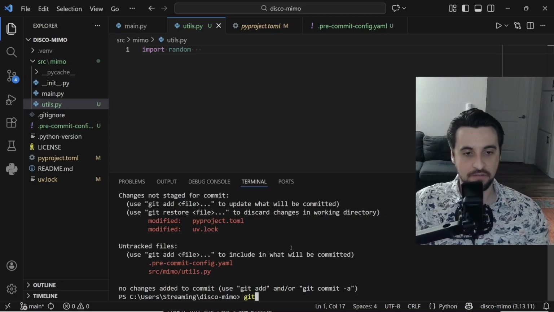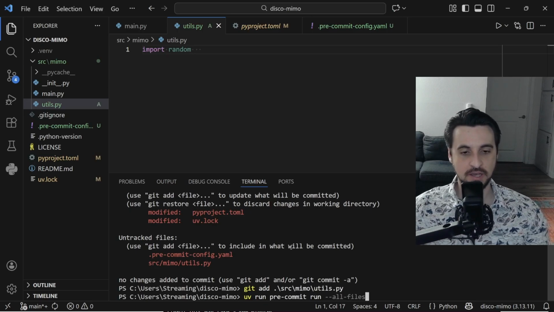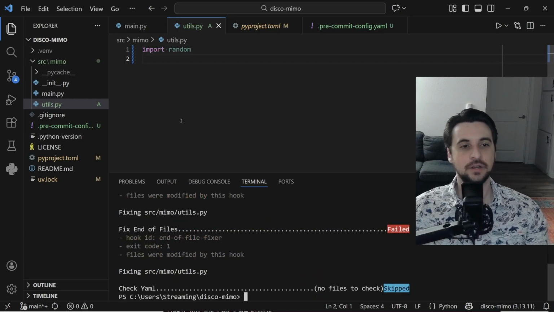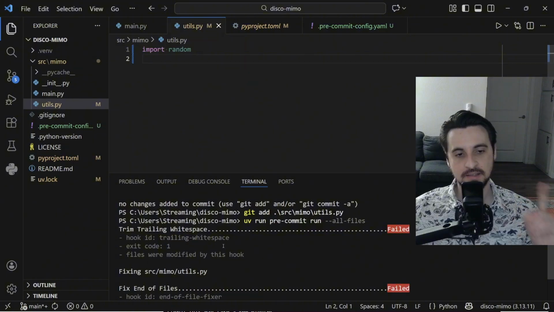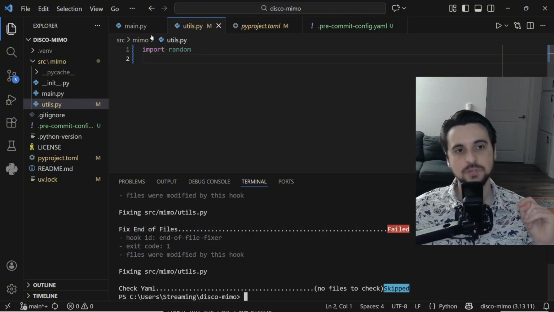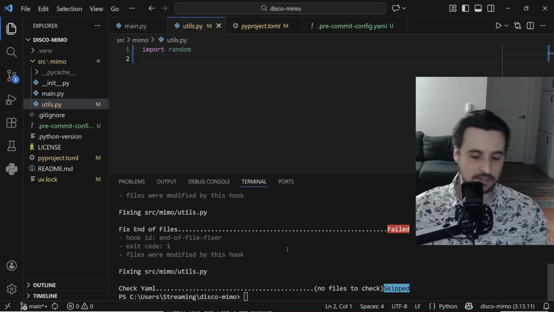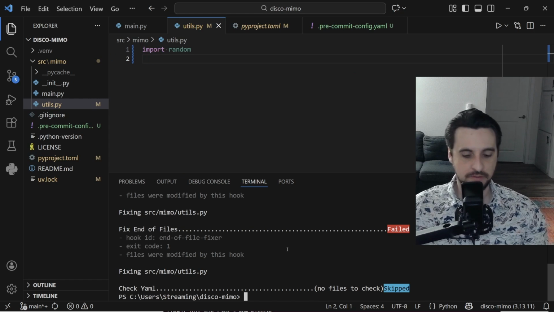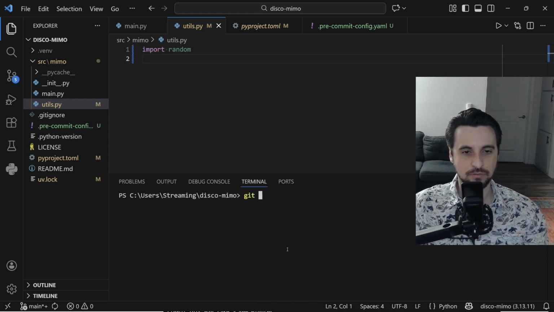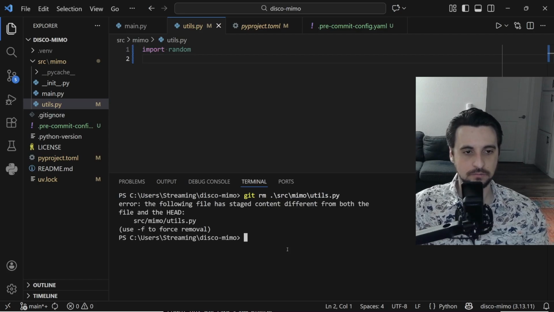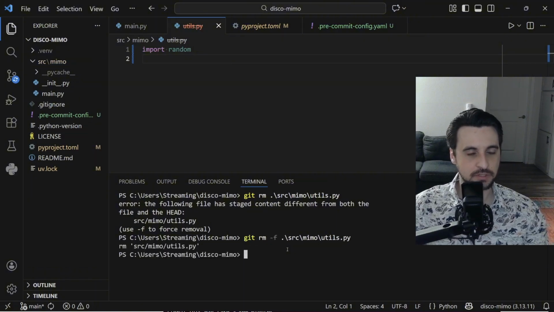But if I now do git add utils, okay, and now I do again the uv run pre-commit all files. Oh, there we go. It fixes both the white space and the end of file, which means all Python files should have an empty line at their end, okay? Good. Now we don't really want these utils, so we can just git remove utils for now. We're just gonna force remove it, right, from disk. We don't care about it.